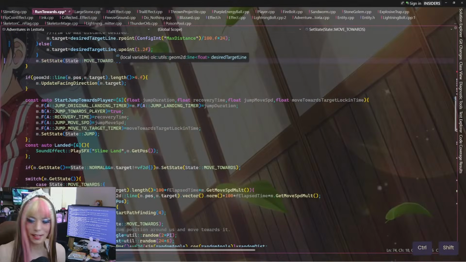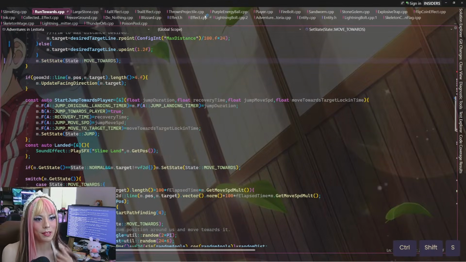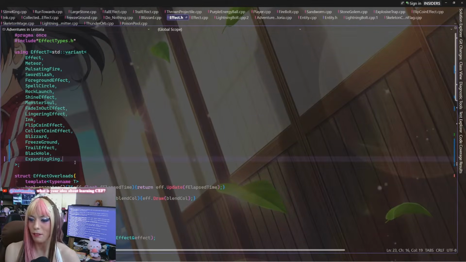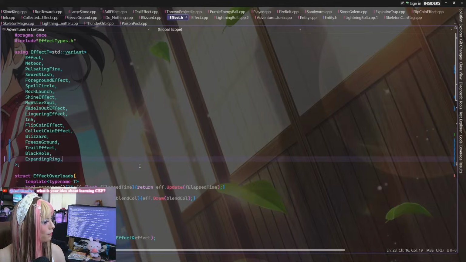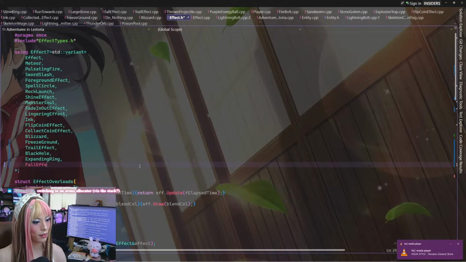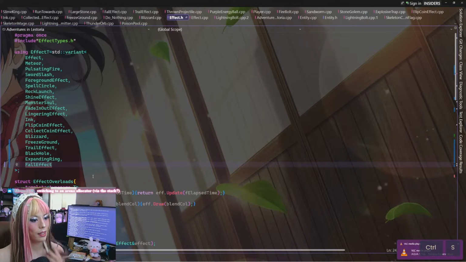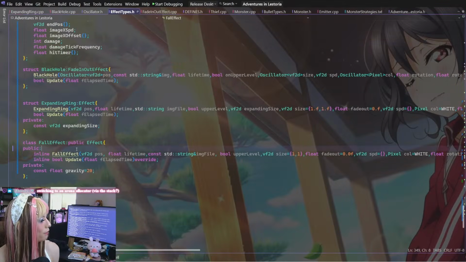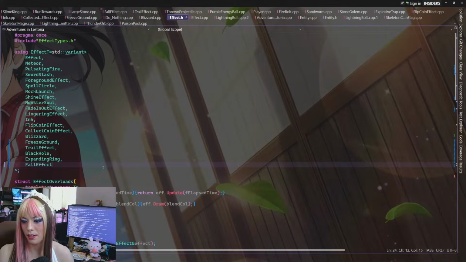But overall, yes, our goal is to finish building this action-adventure RPG game, which is a little more than halfway done. So I have expanding ring here. We just finished fixing fall effect, so that can go in here now. And I'm gonna need to include it in effect types. I thought I did that already. Fall effect, yes, so that's already included.